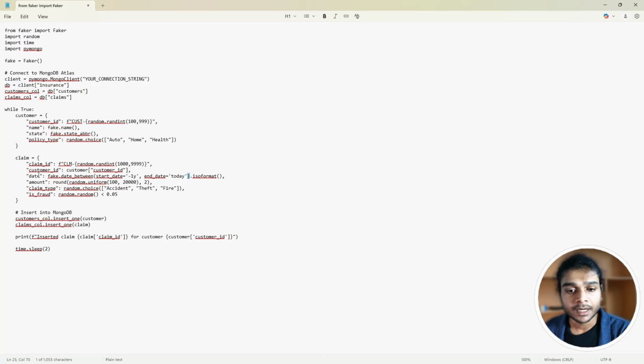And then we have date, fake.date_between, start date equals -1 year, and end date. End date refers to the end date, and this is just the range of where we need that fake date from. And it will be between today and anywhere up to 1 year in the past, and that will be converted into ISO format.